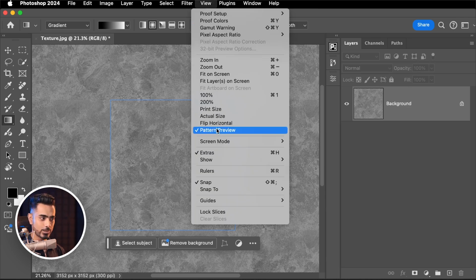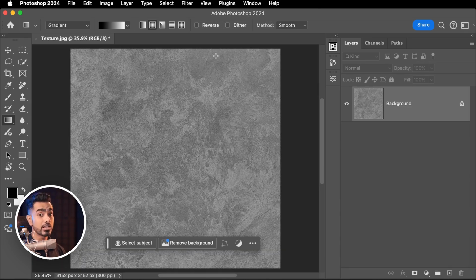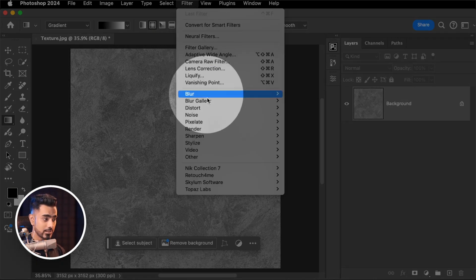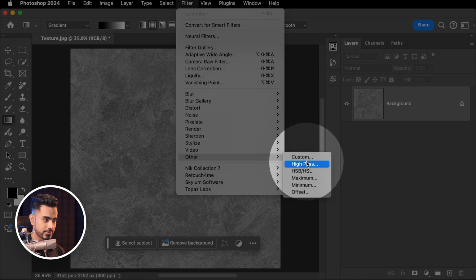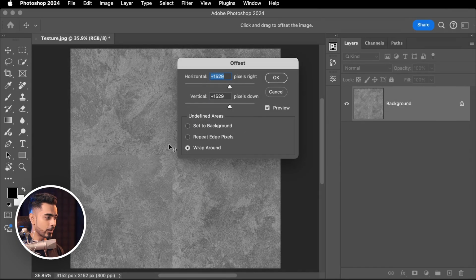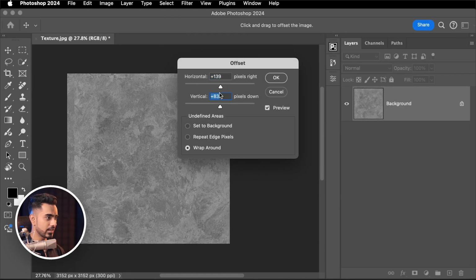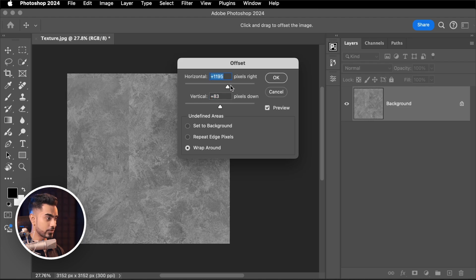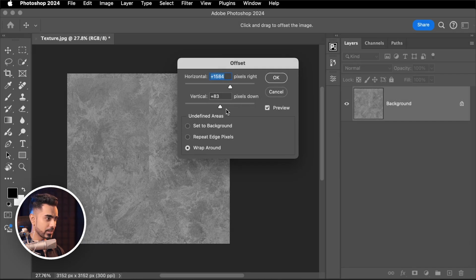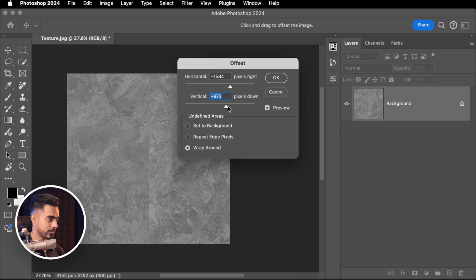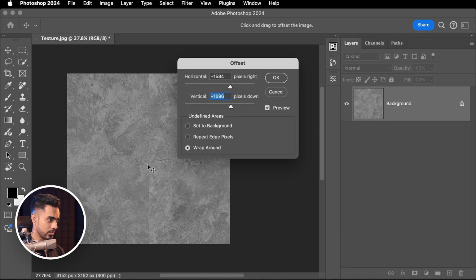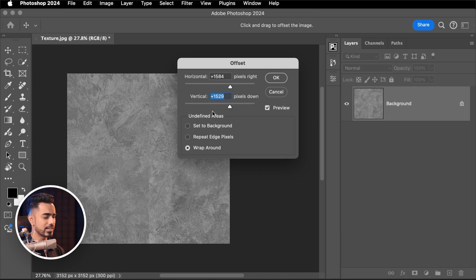First of all, let us turn off Pattern Preview and let us apply an offset. Go to Filter, Other, and Offset right here. This allows you to shift the image in the canvas and thus moving the edges. So our goal right here is to move the edge towards the center. So it should be something like this. As you increase it horizontally, see the edge is moving. Let's increase it vertically as well. So the edge is right here, not exactly at the center. It's fine. It should be somewhere here.